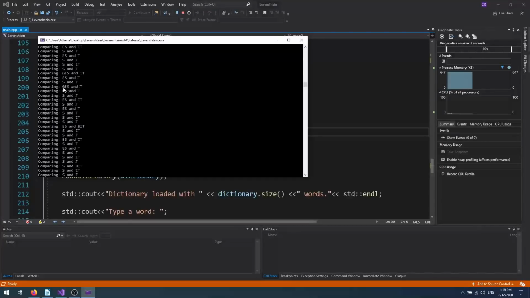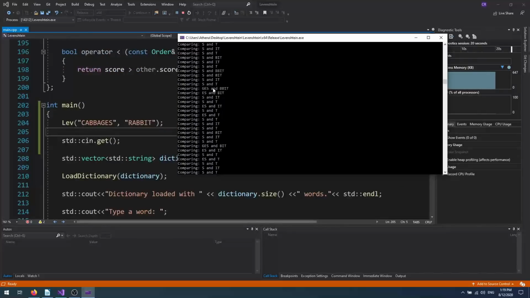Comparing S and T, comparing GES and T. These are all of the recursive calls, comparing the different bits of the strings. But what you'll see is the same thing over and over again. So for example, just here, it's comparing ES and T. And just here, it's computing the Levenshtein edit distance between ES and T again. So when you use the recursive original version of Levenshtein, it actually ends up being very, very slow. It'll give you the right answer, but it's very, very slow.